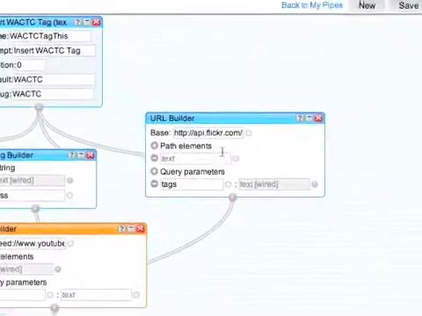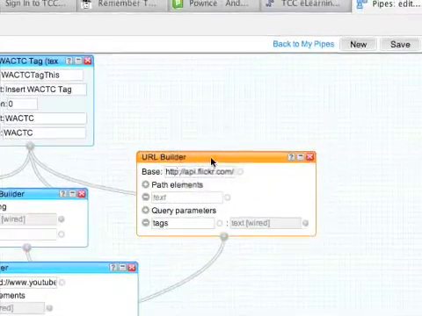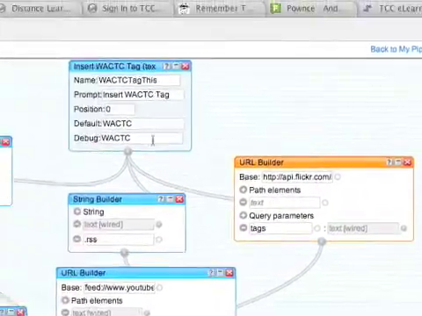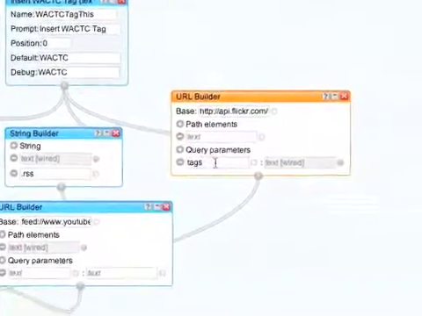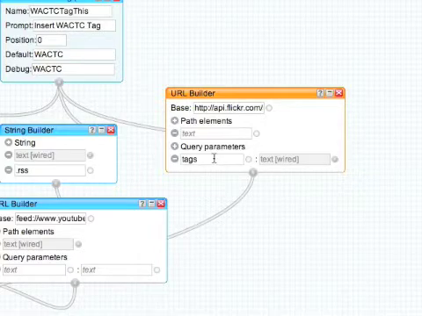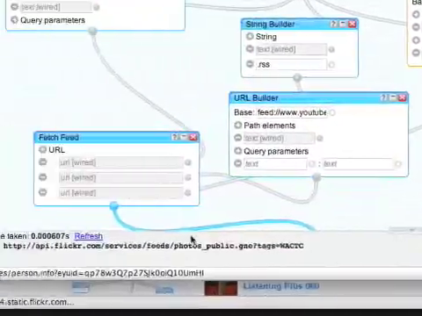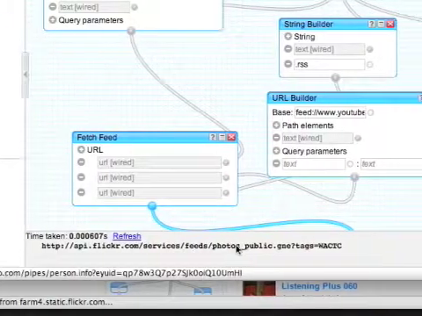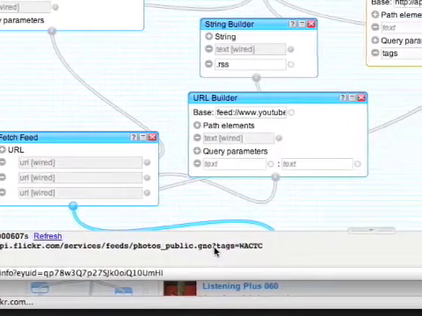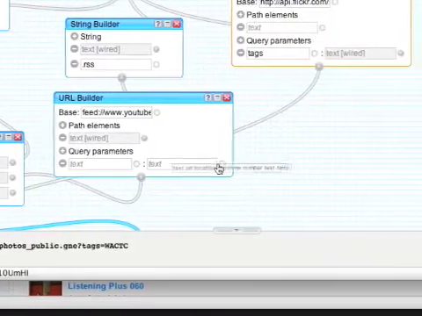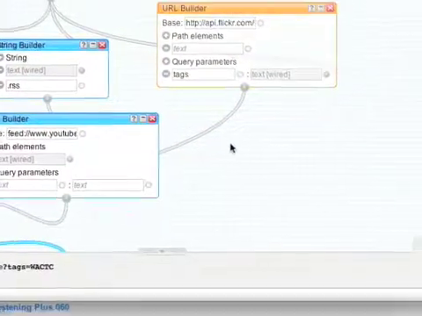And then for Flickr, I had to do something a little bit differently, and they have a base URL. I was able to pipe the tag out to it, but they add tags as a query parameter to the end of the URL. So when I click on this, you'll see down here, it looks different than the other two, where I have my base URL, which ends in .gne, and then adds a question mark tags equals WACTC, and then it'll pull out anything from Flickr that includes that tag.